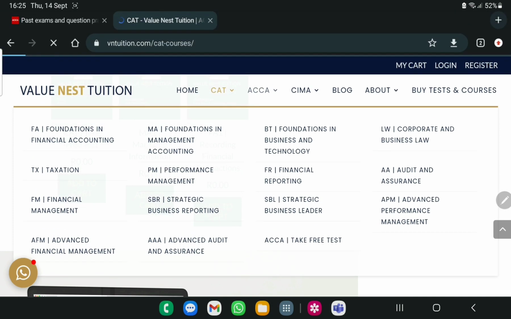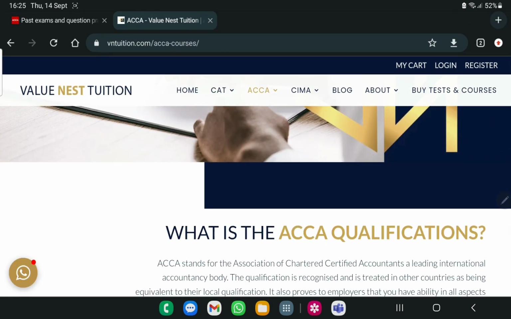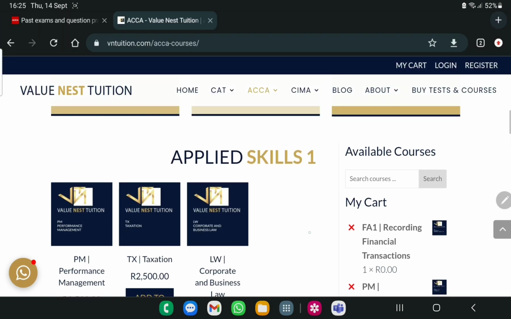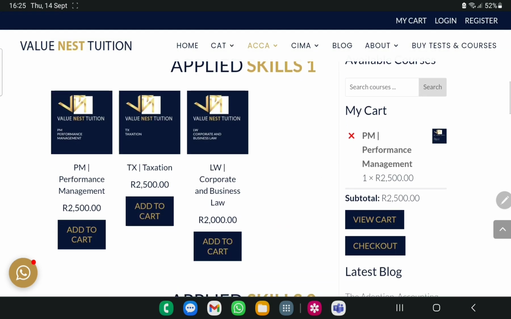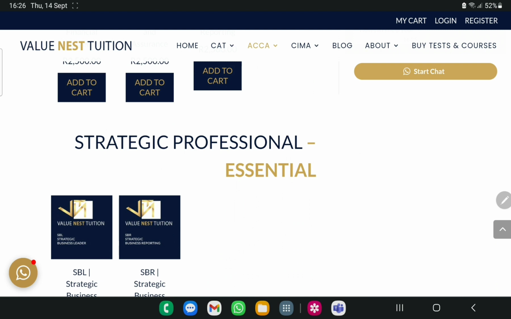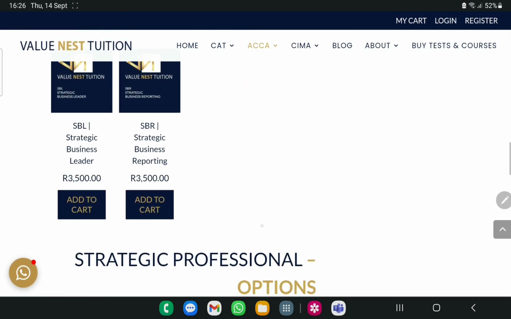We can press on this button on ACCA here to load what we have under ACCA. Well, just scrolling down, you will see they are categorized. Applied Skills 1 over them. And then we also have Applied Skills 2 together with their prices. And the prices that you can see currently are the prices for just revision kits or the digital revision kits together with marking, especially for papers like financial reporting, auditing, as well as FM.